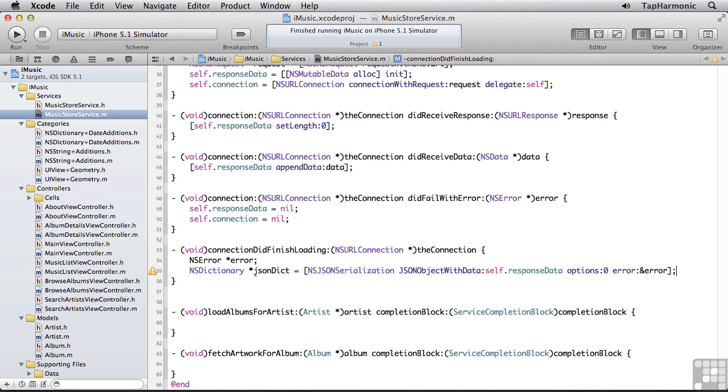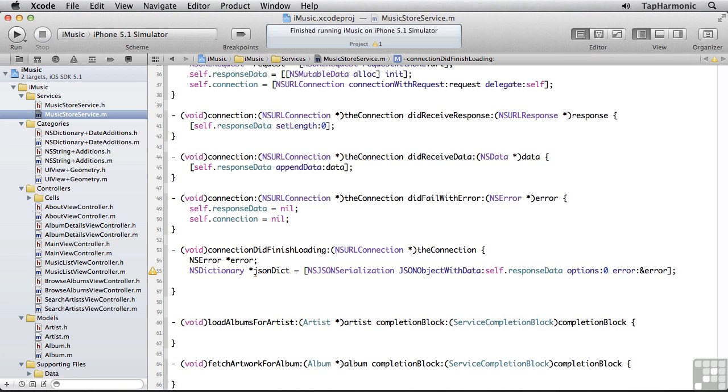I'm creating an NSError to hold any errors that might occur while parsing the JSON. I'm then going to call NSJSONSerialization and call its JSONObjectWithData method. I'll pass in the response data. I can pass one or more options to this parser. By default, all of the types coming back are immutable types, so immutable NSArrays, NSDictionaries. But if we wanted to make those mutable, we could pass an option to say make those mutable. And then in the error argument, we're just passing in the address of that error pointer.